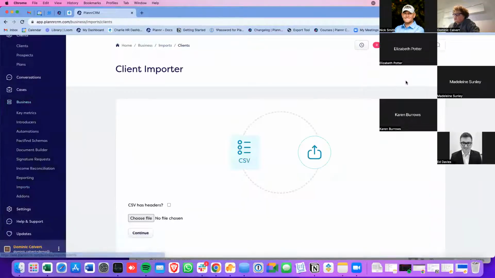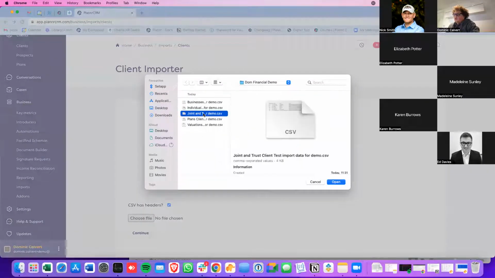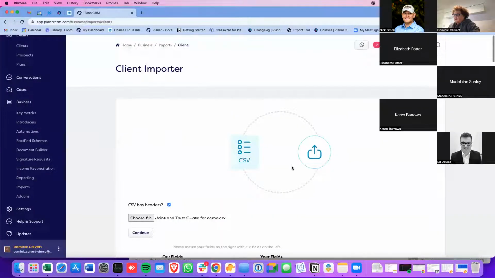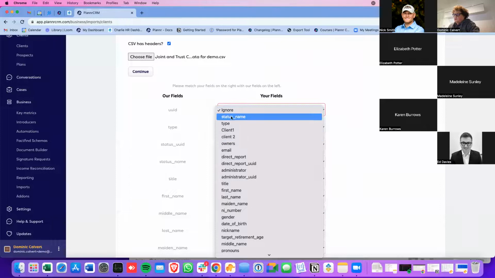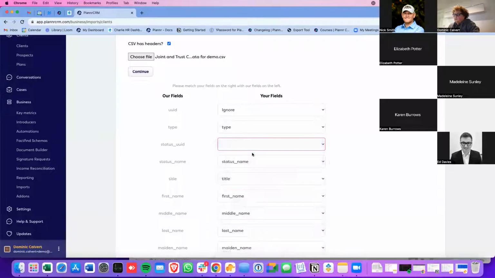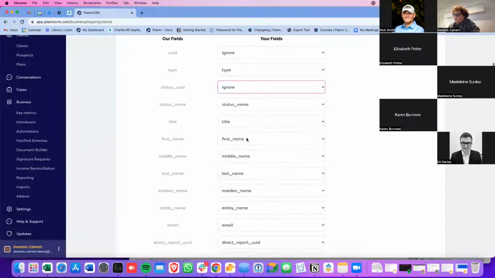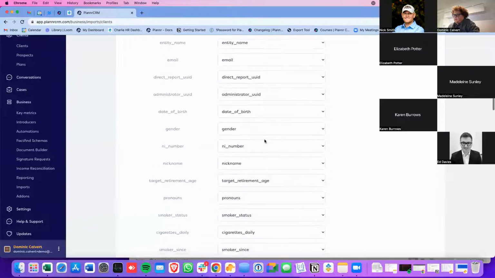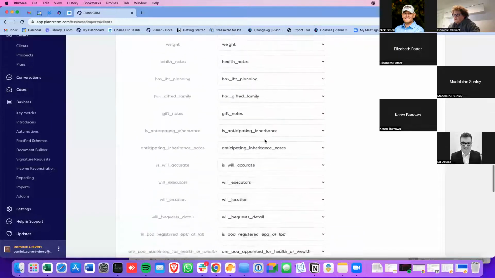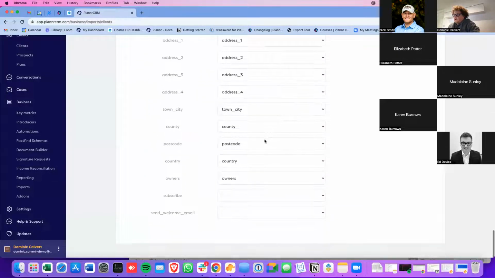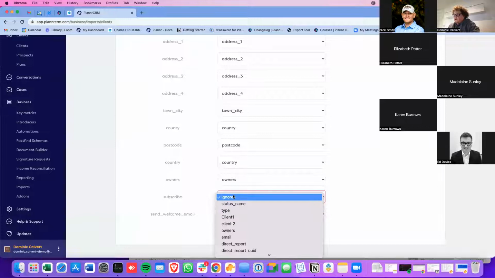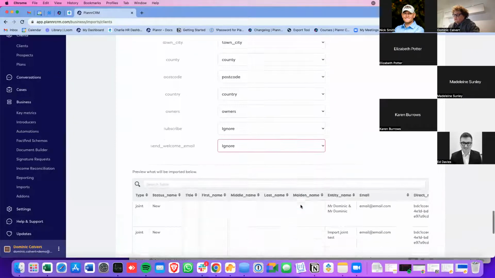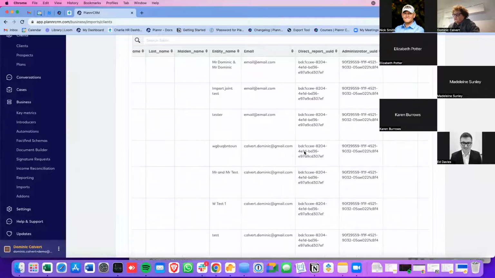Add new, again, it's still clients, still CSV as headers, and then joint and trust clients. Open that, continue. So again, set the ones you don't need to ignore, and it's just going to ignore those because we're not doing joint clients. If we scroll down, owners, and make sure owners is selected, ignore. So there you go, all that stuff is empty.